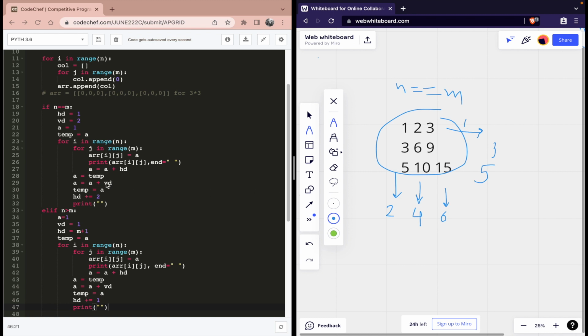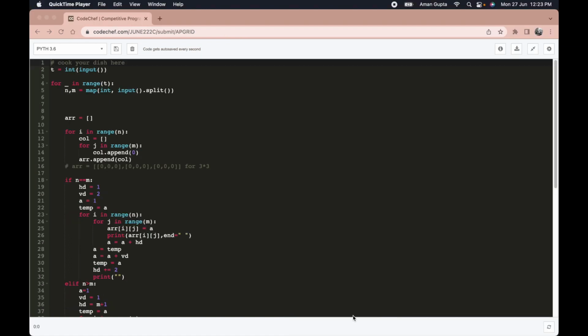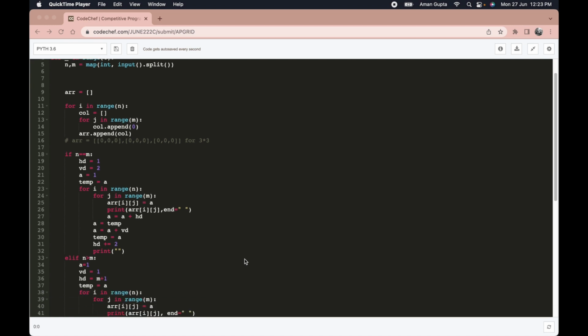So hope you got this. One thing to note here is the vertical difference is 2. That's all, because we are starting the vertical difference for each column with common difference of 2, which will increase by 2 for each iteration. So guys, here's this complete solution. You can check this.